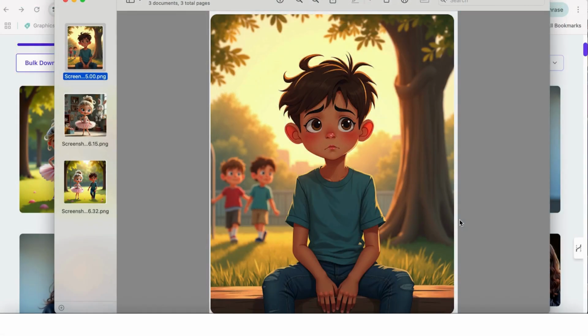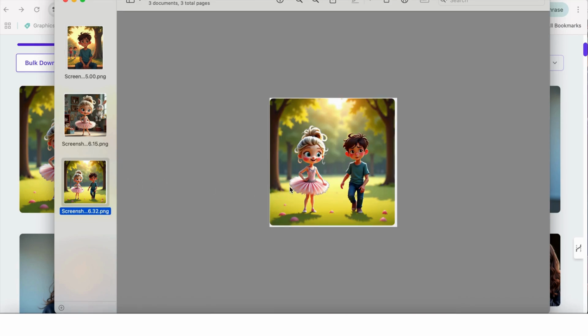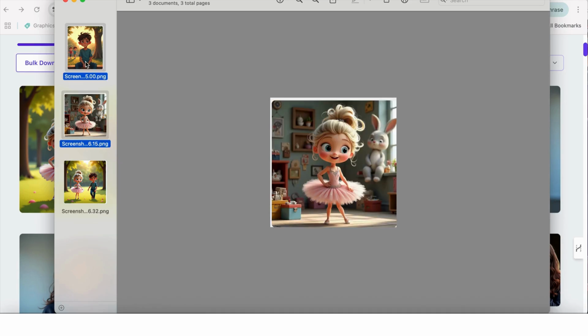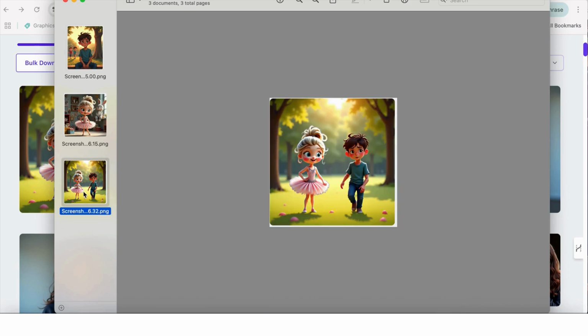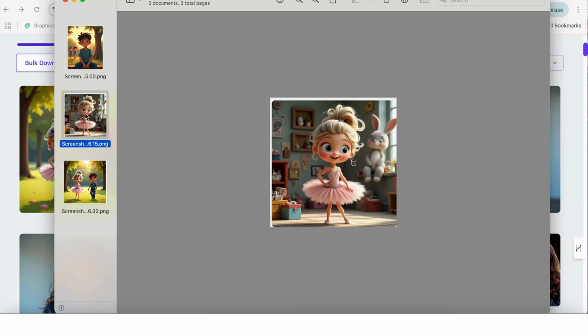Okay, guys, so I managed to get a screenshot of all three, and I want you to see the consistency side by side. Here is the little girl and the little boy right here, and here's the little girl, and here's the little boy. You guys, I tell you, Artistly is definitely a game changer.